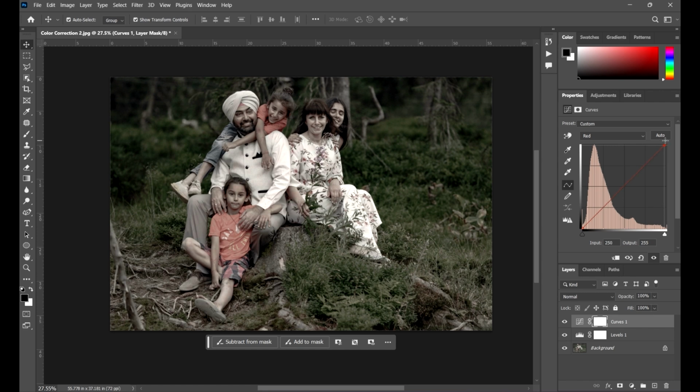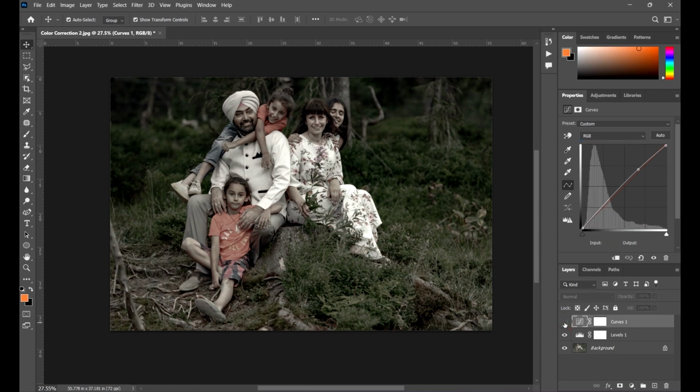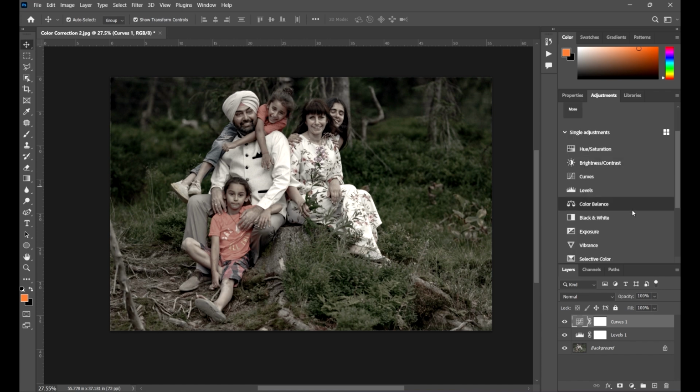So maybe I'll just add it a little bit. And this, my friend, looks absolutely perfect. So I'm just going to go back to my RGB and let's see what we've got here. So you can see this is the curves, this is the levels. Okay, perfect.